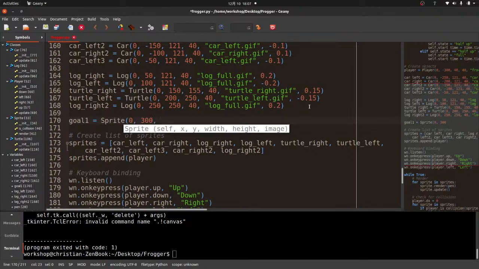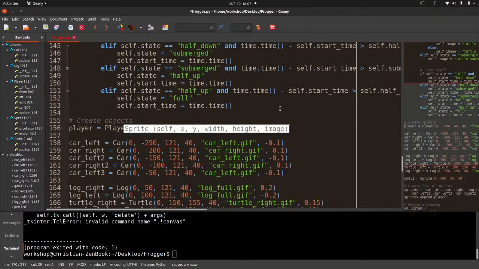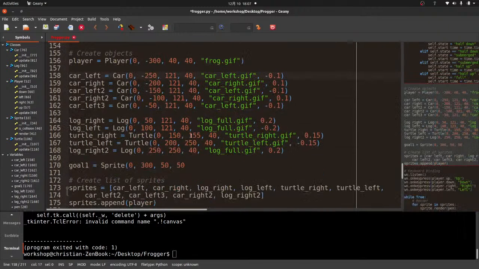And this will make it 50 by 50. It should be the size of the player. So let's see here. Player is 40 by 40. We'll make it a little bigger than player then. And we need an image for that. So goal.gif. And what was that? Oh, this is the DX. We're not going to have this move, so it's going to be a 0.